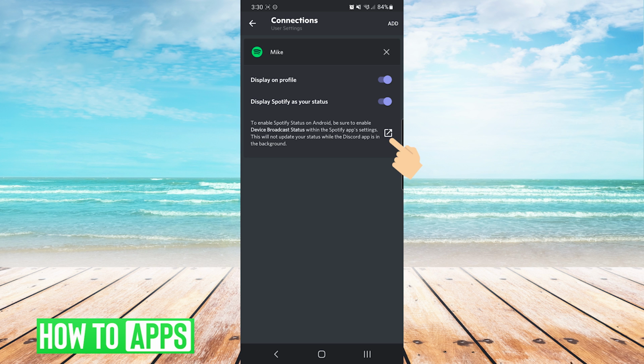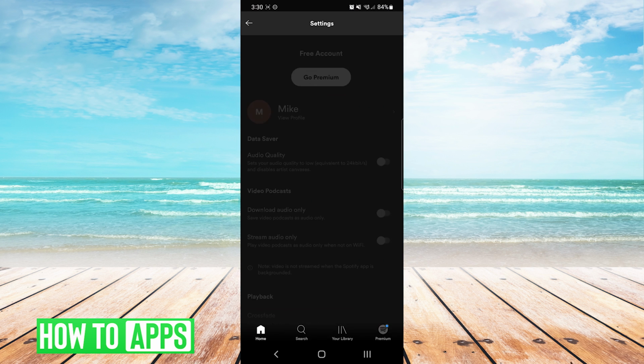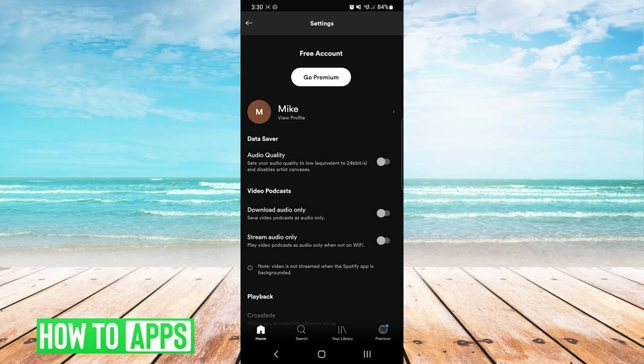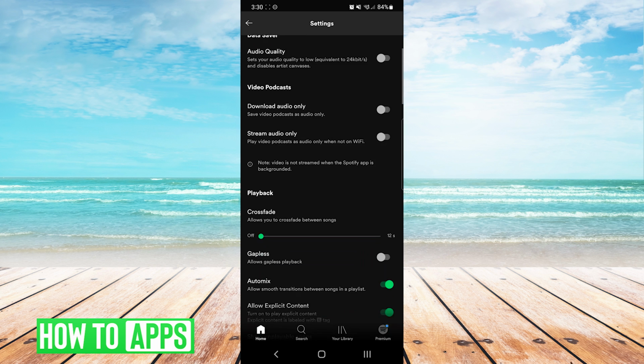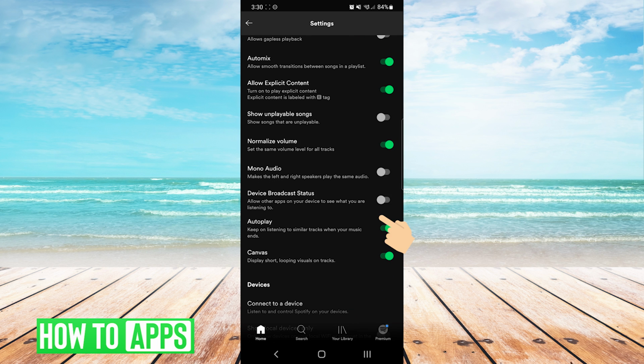To verify this, you can press on the arrow on the right side of the notification. It will open up your Spotify. From here, we will press the settings icon on the top right. And then in the settings screen, we will scroll down until we see device broadcast status. And we want to make sure that it is toggled on.